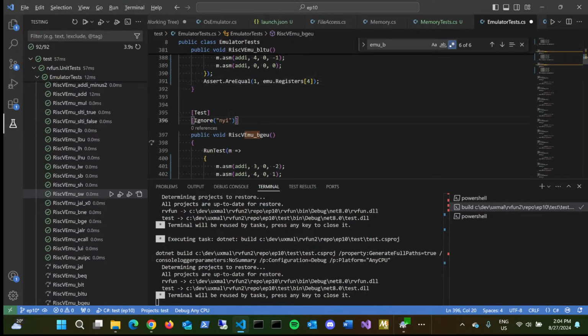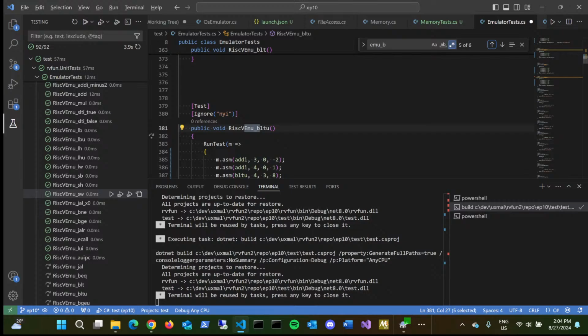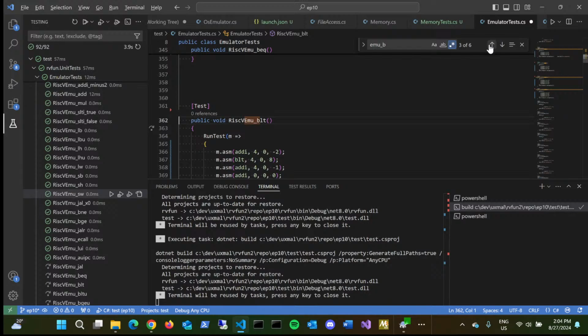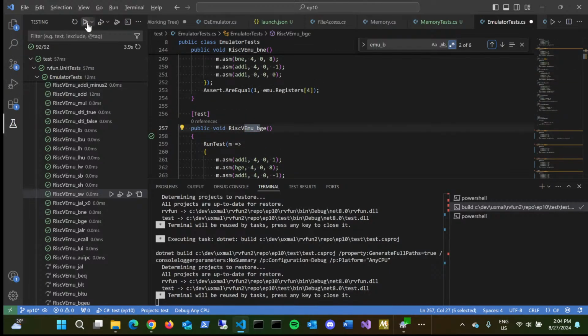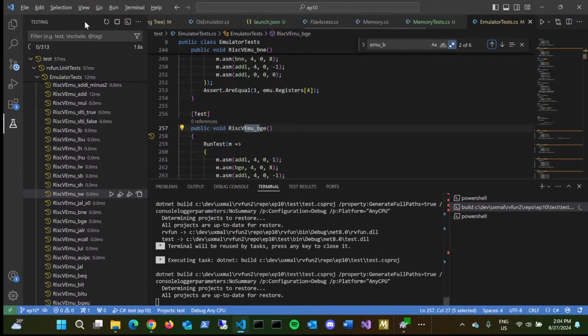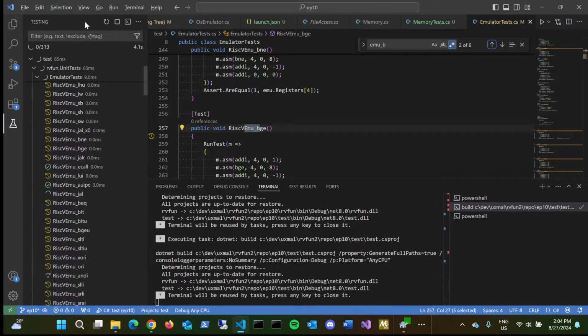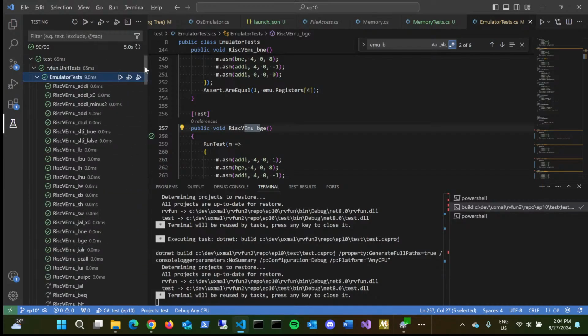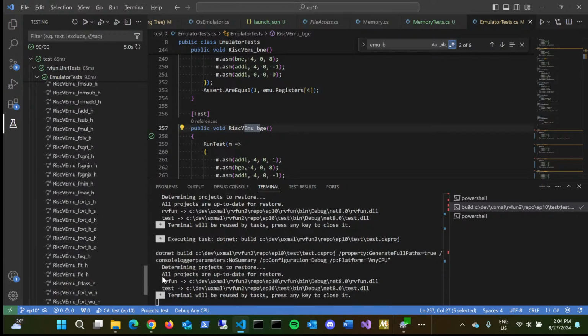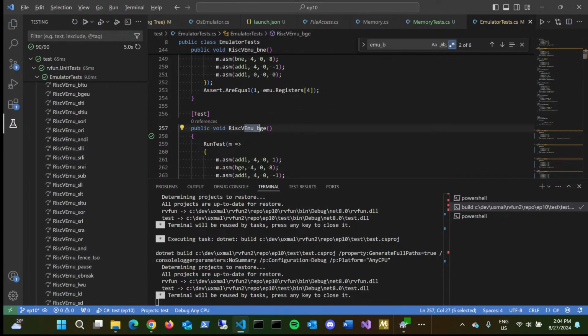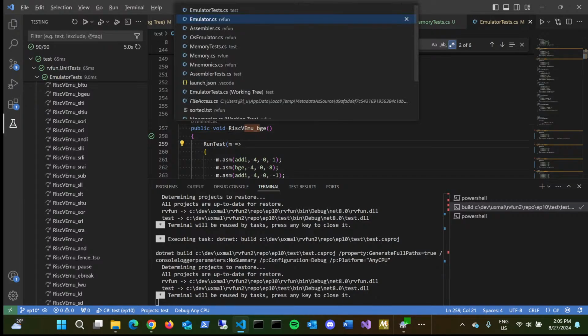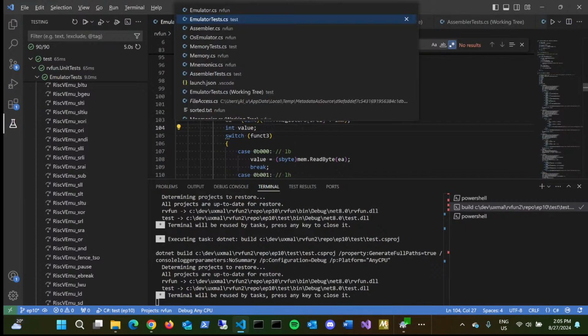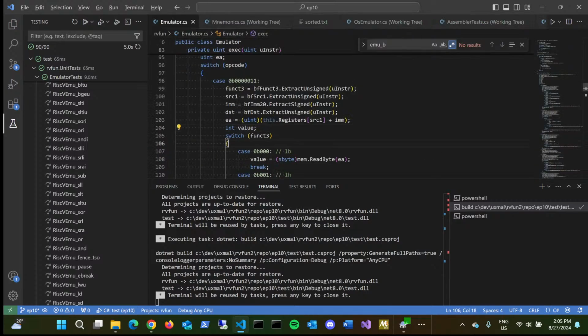Now let's get rid of these ignore directives so that our tests actually get executed. And let's try running this. We should get an exception now because we haven't actually implemented these. Oh, that was unexpected. Where are our errors? Did we already implement them in our emulator? I don't think we did. Well, this is interesting.